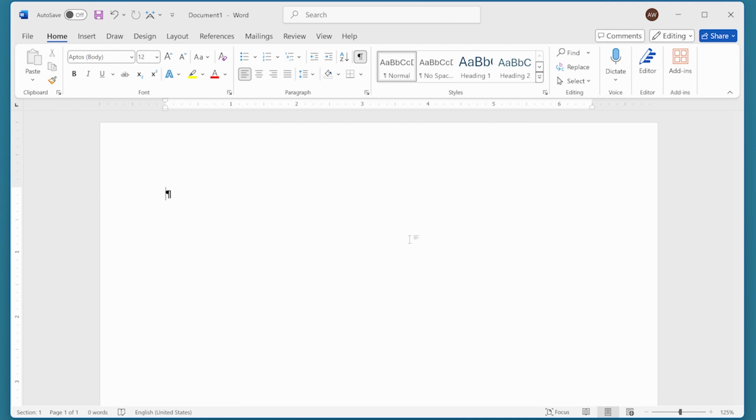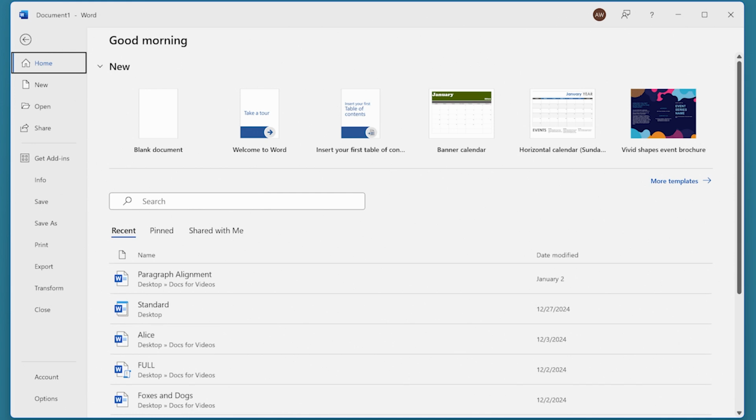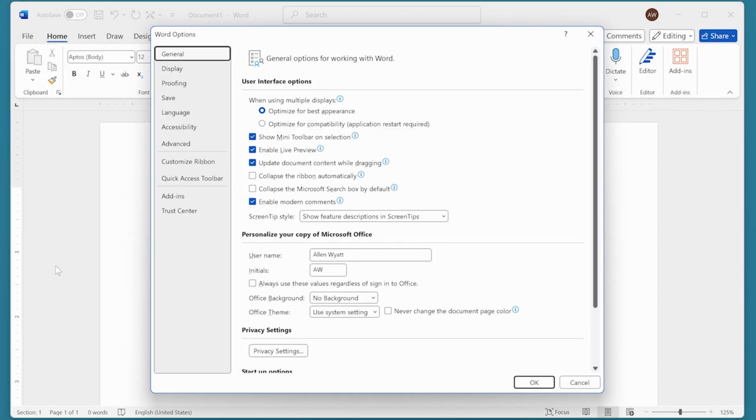At some point, you may want to reset the shortcut keys to remove any customizations that you may have made. To do this, click the File tab of the ribbon, and then we're going to go ahead and click Options down here at the bottom, and that displays the Word Options dialog box.